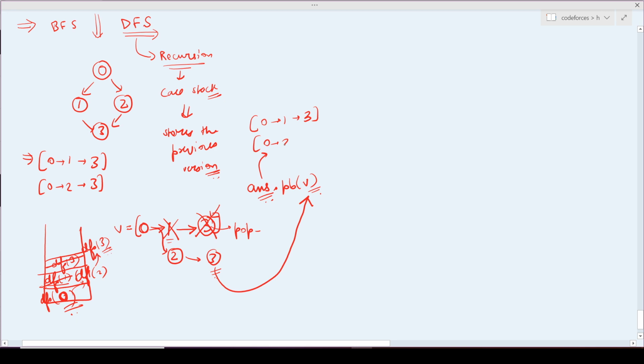Now when I was solving this problem, yeah, I solved the problem, but I was not sure about the space and time complexities of this.